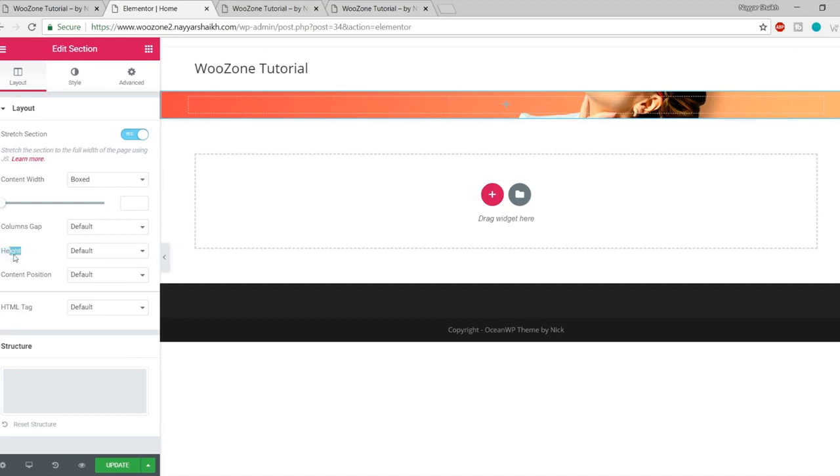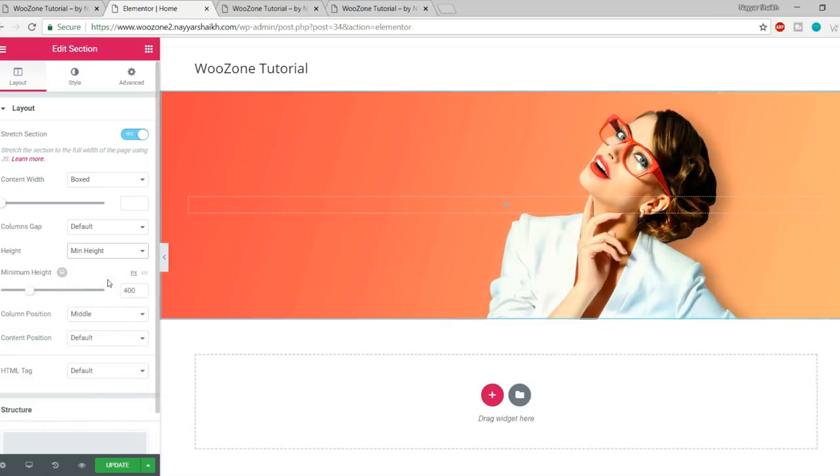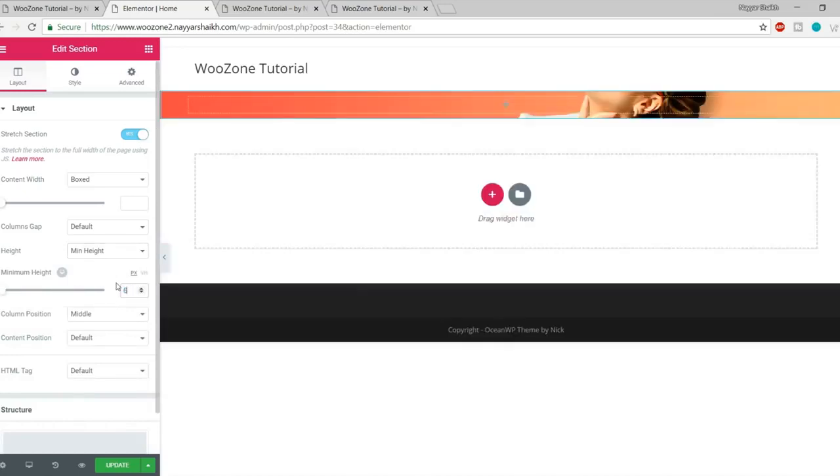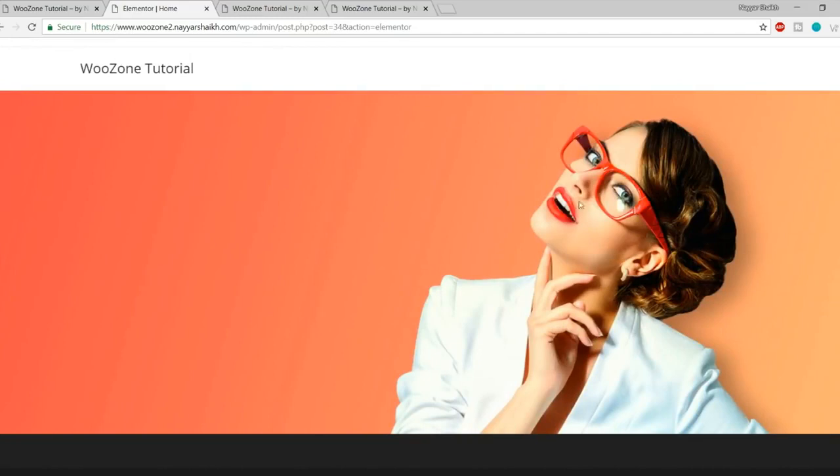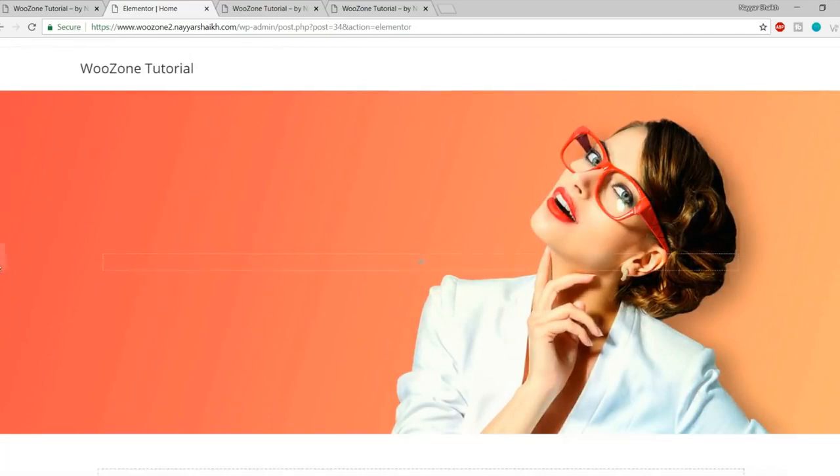Now after that, we have to change the height setting. Now instead of default, select minimum height. Okay, and let's make it 600. So let's type in 600 over here. Now this is looking perfect. Click on update. Okay, now as you can see, this is looking perfect.